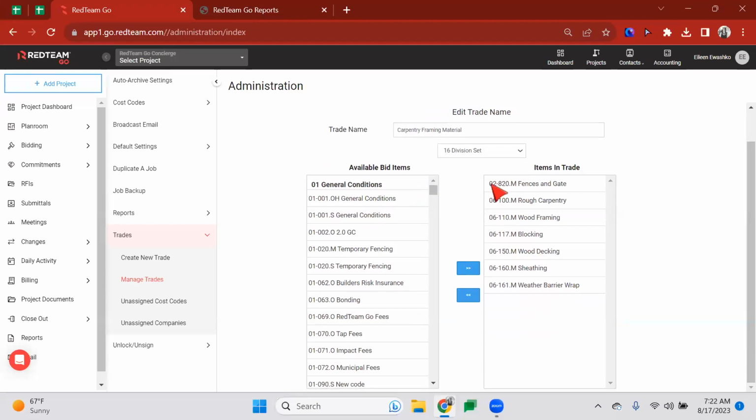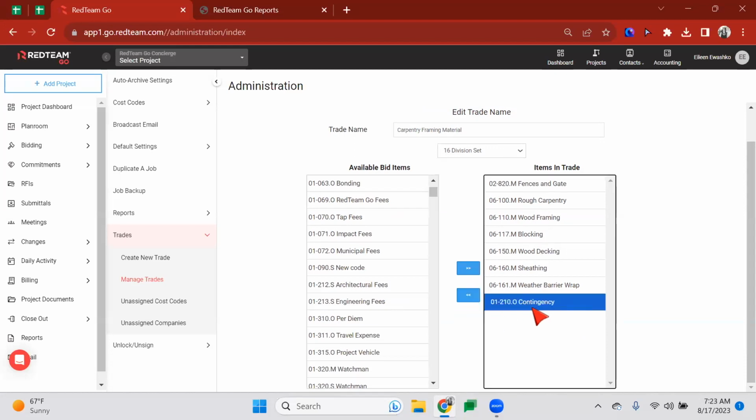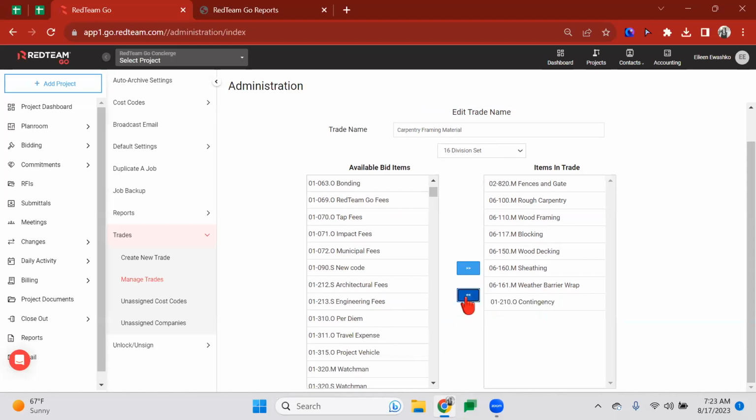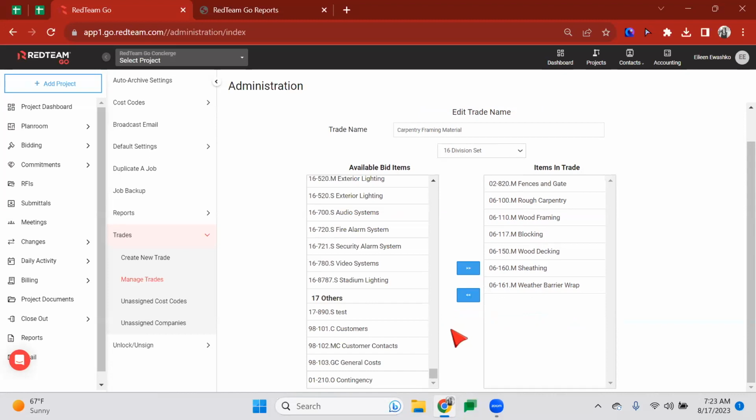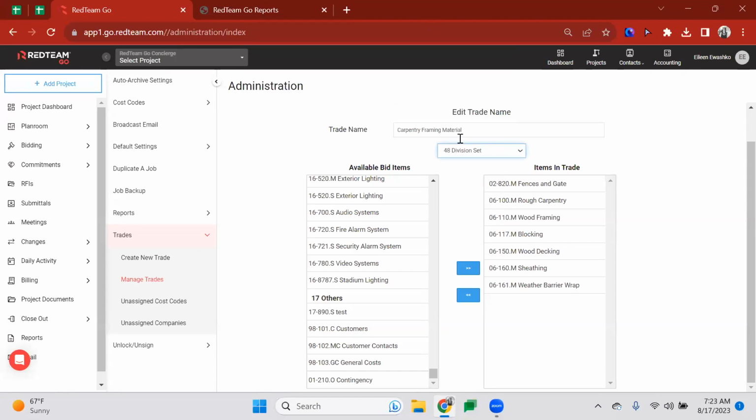So if you ever needed to add cost codes to your trades, very easy. You're just going to click that over and then select the arrow, and it pushes it right over. If you realize you want to put that back, just select it and click the arrow again. Now I'm only editing my 16 division set. If I need to also edit my 48 division set, once I make these changes, you're going to come right here and select 48 division set. Okay. And then you'll make that change there.